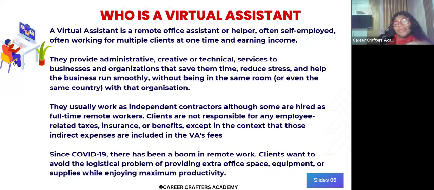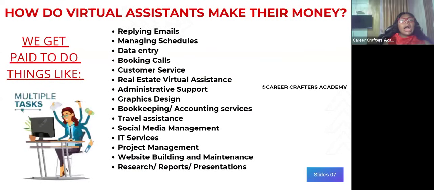Every business, if you're a business person here or you've worked with a business, you will agree with me that every business is looking for a way to cut costs and increase revenue. So they are always looking for how to reduce how much they spend, but increase how much they earn. So getting virtual assistants is one way that they do that as well. All right. So how do virtual assistants make their money?